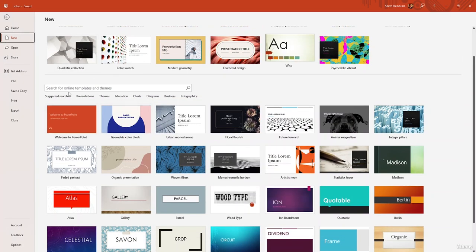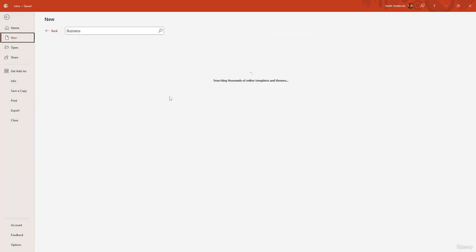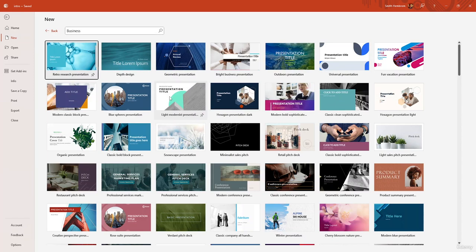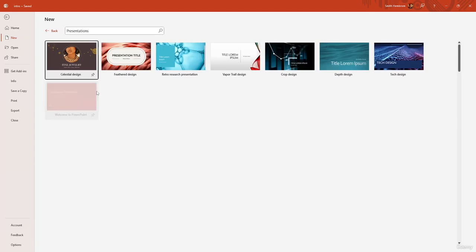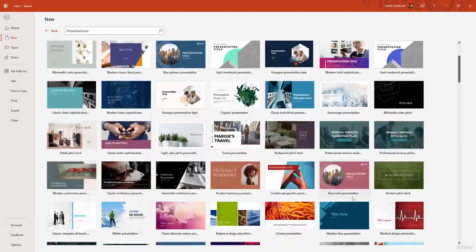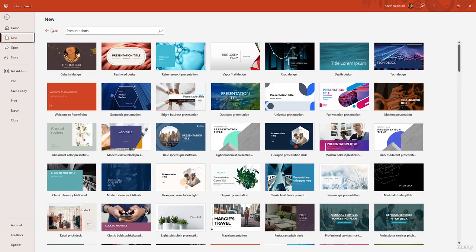Now you can see we have the search for templates online. So there are suggested searches. Maybe I want something business related, so I can select on this and it's going to show me all of the business related themes, which I'll be able to use to create my presentation. If I go back, I'll also be able to use different categories such as presentations. So all of the presentation type of templates are now available.